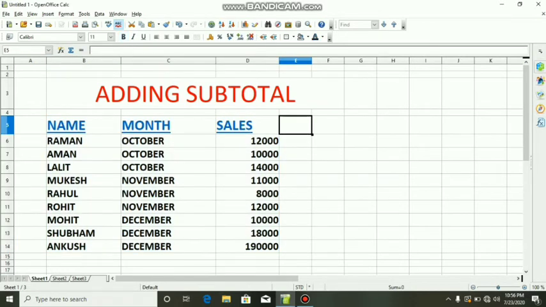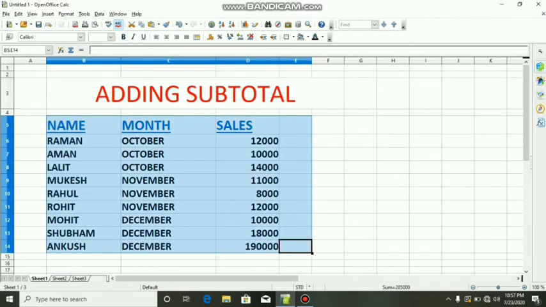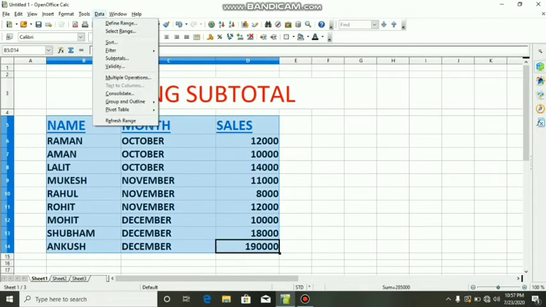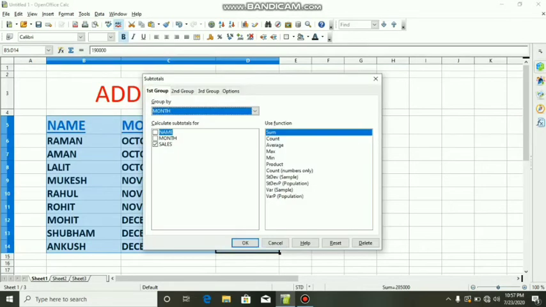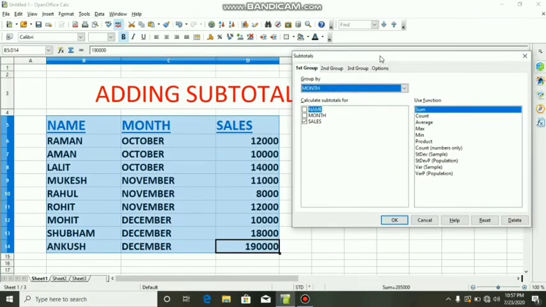Then for the subtotal, first of all, we need to select the data. Then click on the Data tab. Click on the Subtotals option. After clicking on the Subtotals option, this type of dialog box will appear.